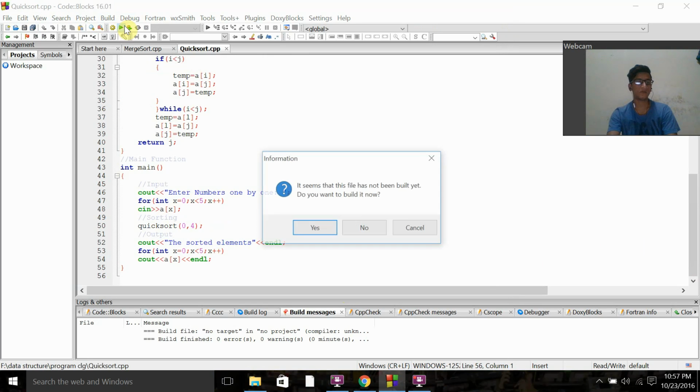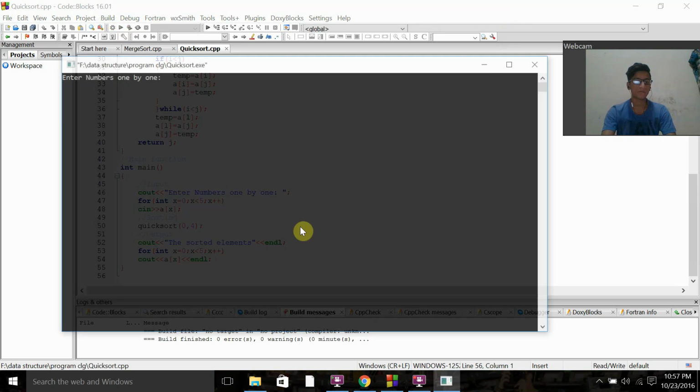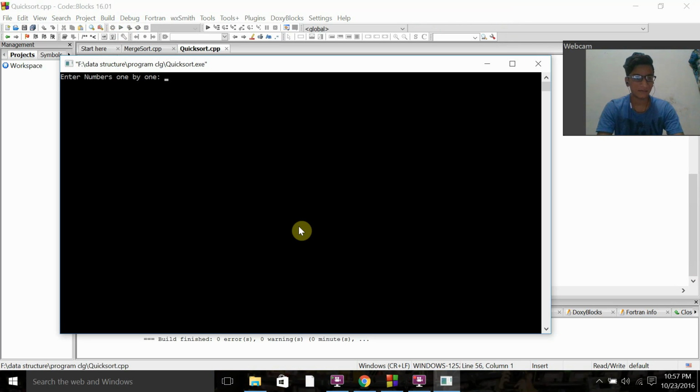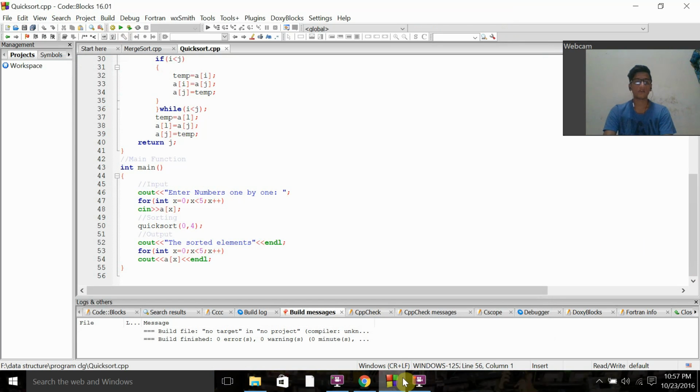The quick sort output is, let's take 2, 3, 7, 8, and then 5. The sorted elements are 2, 3, 5, 7, 8. This was my program for quick sort and merge sort.